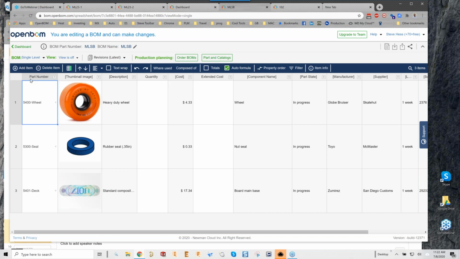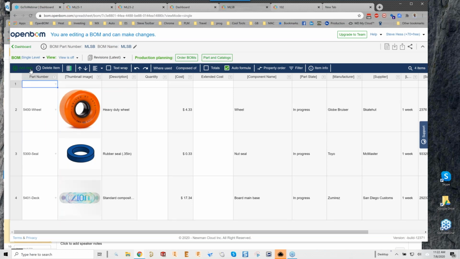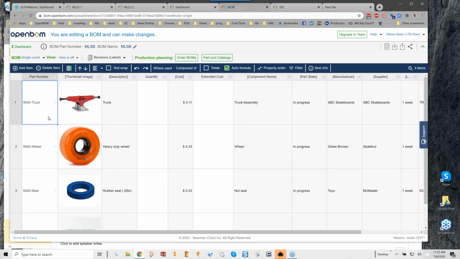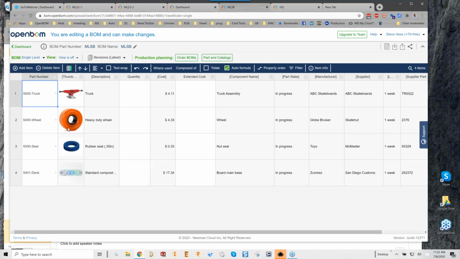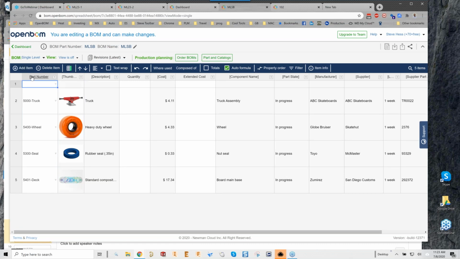Wheel. And finally, my example here, I'll add truck. Okay. So this is kind of interesting. We should have some of the parts of my skateboard.